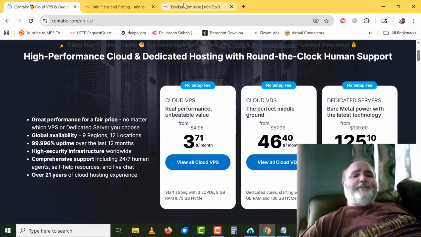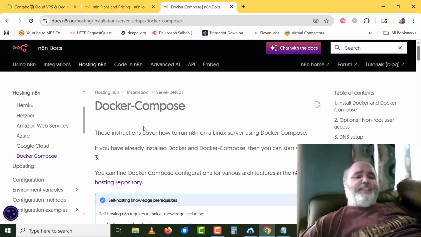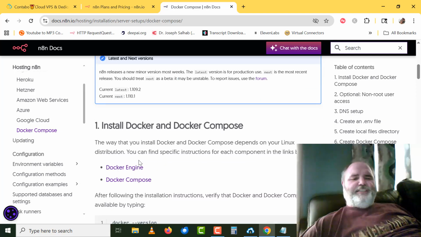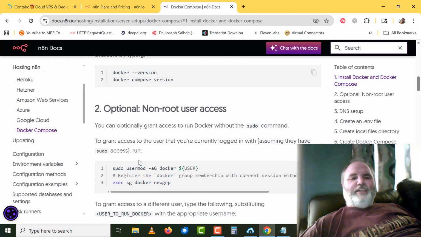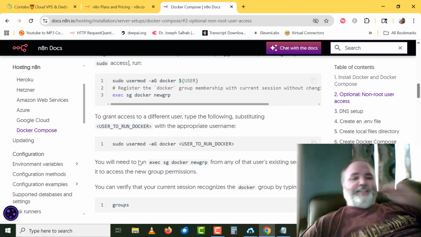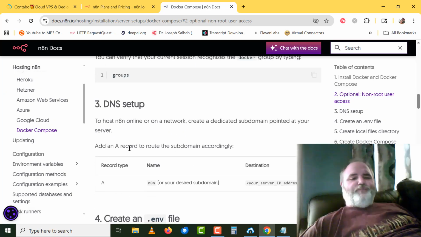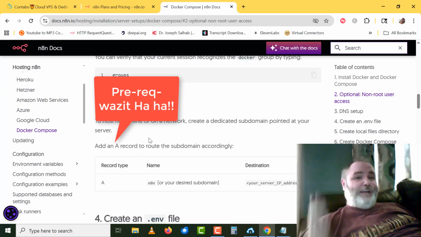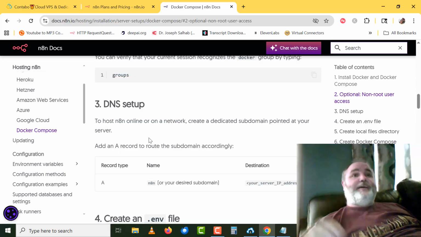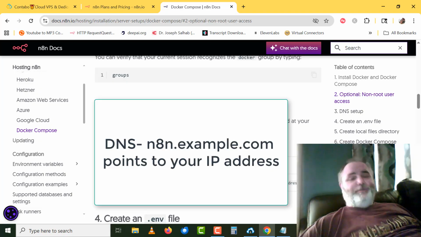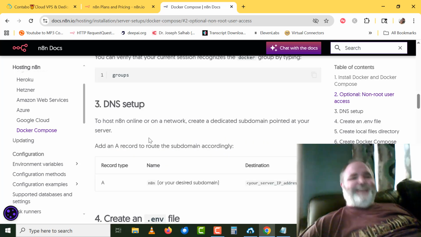So what I'm going to be doing is using the documentation that N8N provides here in this link. Basically what it's going to do is install Docker and Docker Compose, and a non-root user. With DNS setup, this is a prerequisite that I have for you guys. This should already be set up. Whatever your website domain name is, example.com, it should be pointing to your server, okay? I'm not going to explain how to do that.